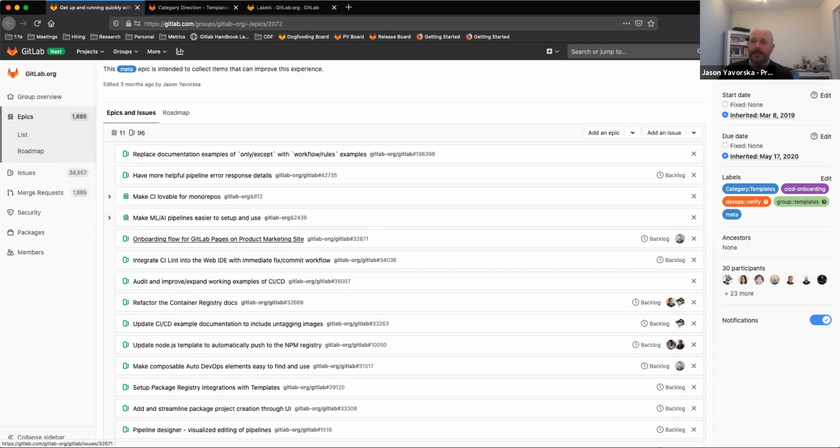Onboarding flow for GitLab Pages on the product marketing site. So this is helping people use GitLab Pages a little bit easier. Audit also has a research task out to figure out why we don't have so many people using pages. Or no, I'm sorry, I'm thinking of review apps. But either way, helping people get up and running with different features. The product, of course, is a core thing that your team will work on.